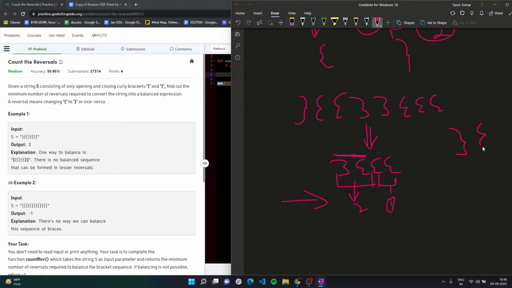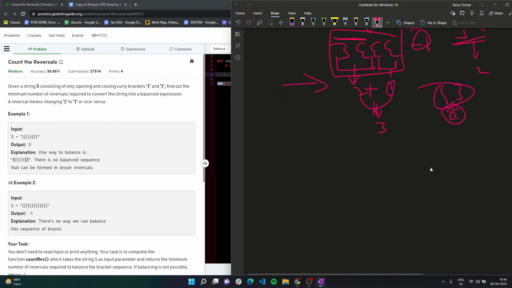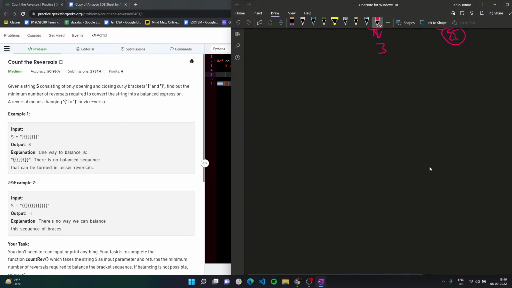Even if it's like this, then they are opposite, so we'll require 2 steps. If they're like this, then we require 1 step. If they're like this, we require 1 step, right? So I'll add that up and my answer would be 3. And if that is not an even number, then this is not possible. My answer would be -1. So that's my solution.